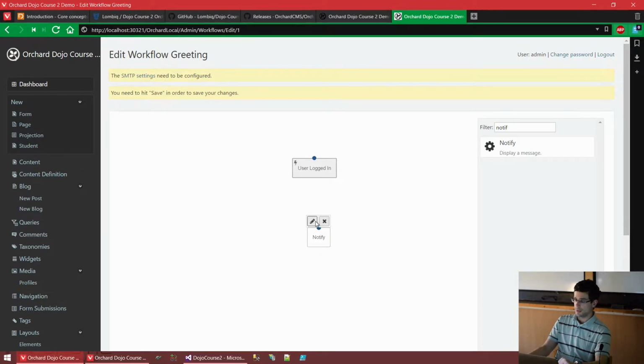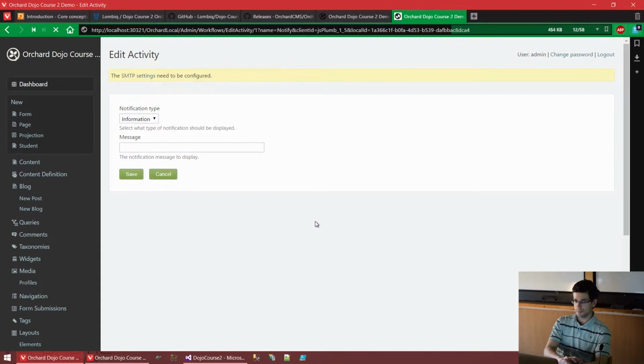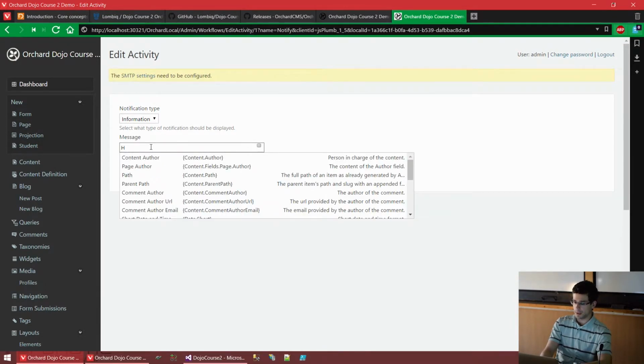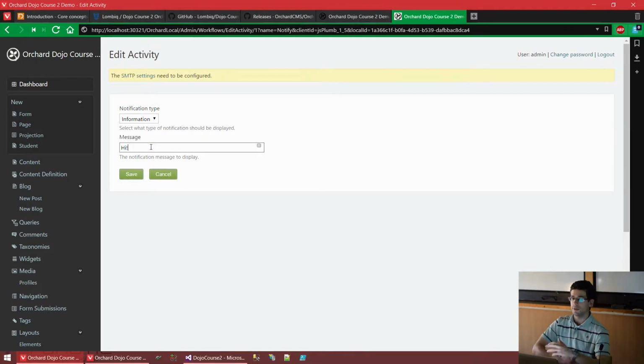We can also configure it. If I click it, there will be this little edit icon. And here we can display notifications of all three supported types, so information, warning, and error. For this specifically, let's use information. And for now, let's just display hi. And we will circle back to this to make it a bit more personalized.